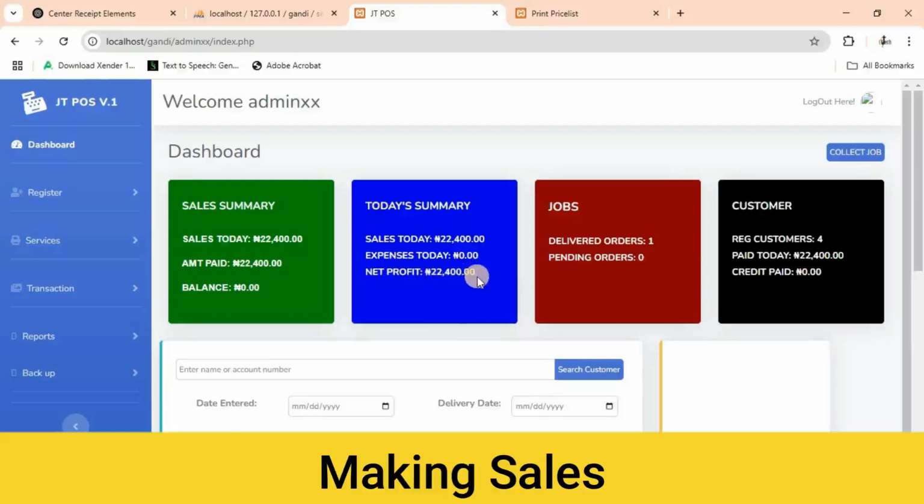If it's not up to 22,400, then you have to go and find out what actually happened that you're not getting this amount. This is the amount that is expected for you to get. If sales is ending today, you should be having 22,400.